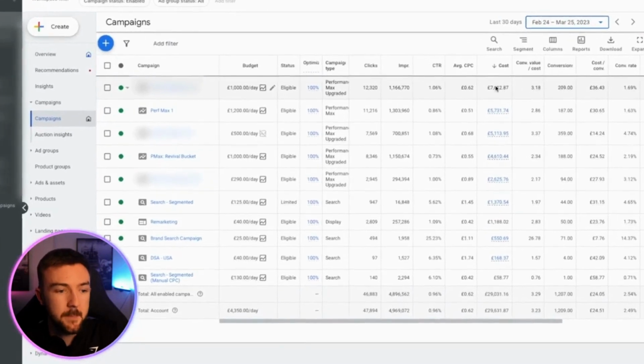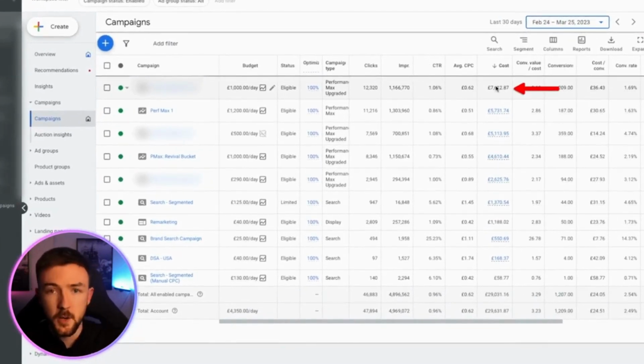Now, the final section of shopping is going to be my higher ticket campaign. Some of you might not need a campaign like this, but for me, I do, because these products, like I said, they sell for a lot more than any other item on my store. And this particular campaign is the biggest spender for my USA business.